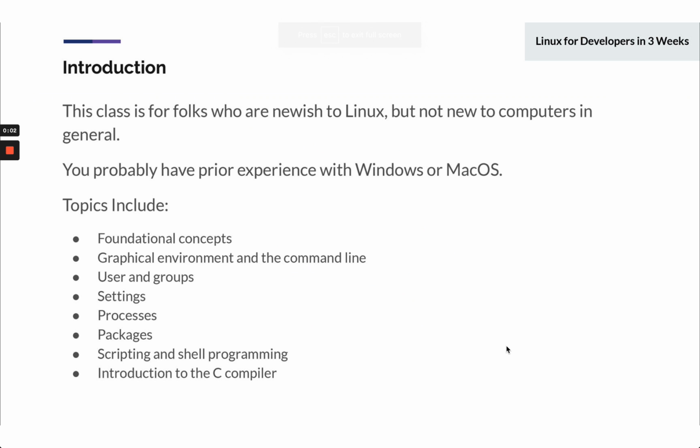Windows or Mac OS, and topics include foundational concepts, using the graphical environment and the command line, setting up users and groups, setting settings, managing processes, packages, scripting, and shell programming, and then also an introduction to the C compiler on Linux.